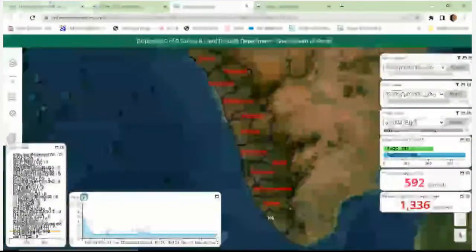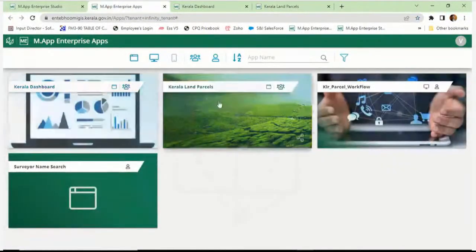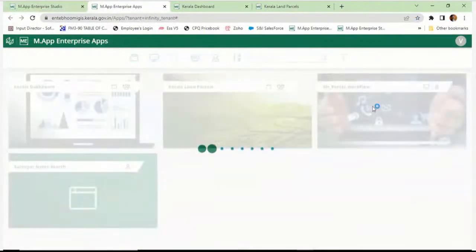Yeah, you can add all those data, but it has to be georeferenced. The problem is georeference is not there. Only georeferenced data will come.